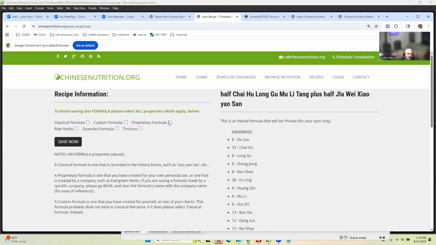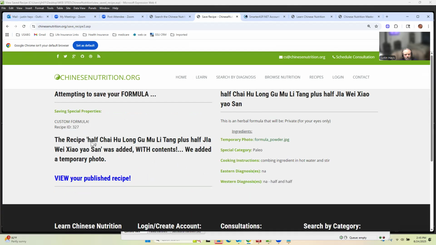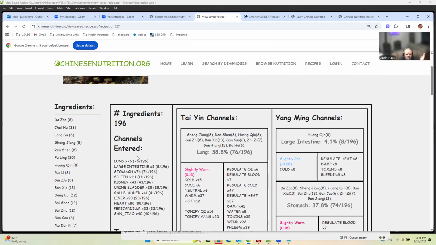And here it's going to ask you what kind of formula. Typically, we're going to be working with granules. And this is a custom formula because it's mixing two formulas. And we're going to click save now. And it's saved. The recipe half Chai Hu Long Gu Mu Li Tang plus half Jiawei Jiaosan was added with contents. We added a temporary photo. View your published recipe. And there it is. There's your recipe.